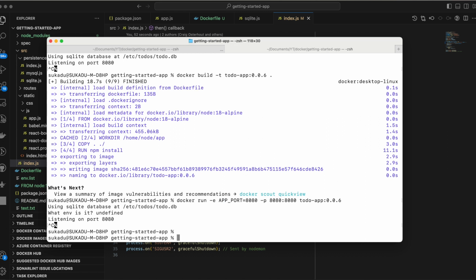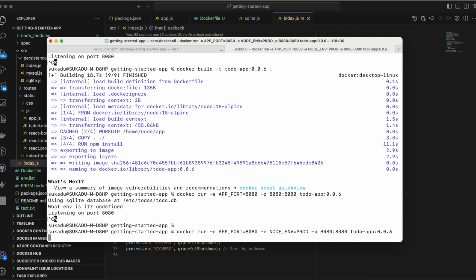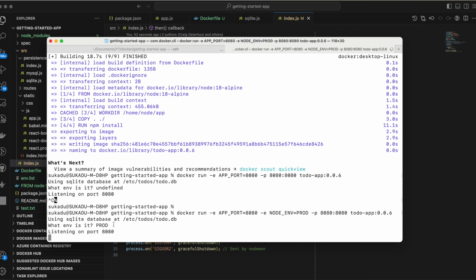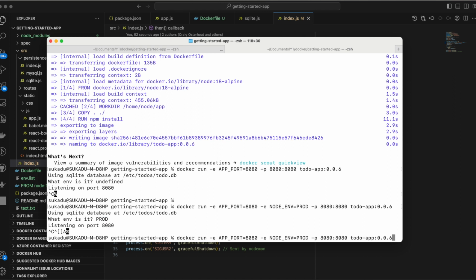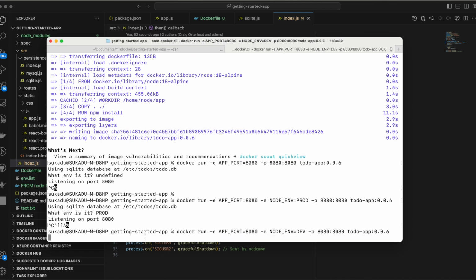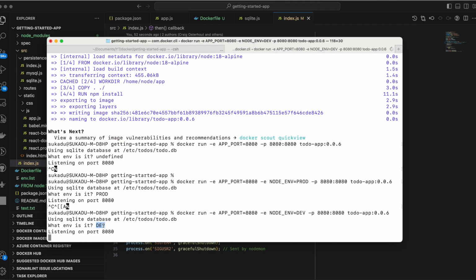Okay, so the way to do it is, let's add minus e and pass what node environment we want. Let's say prod. Now if we run this, you can see it is printing prod. If we change this to dev, it will print dev. So this is the way you can pass environment variables, and make your applications not dependent on any hard-coded things.